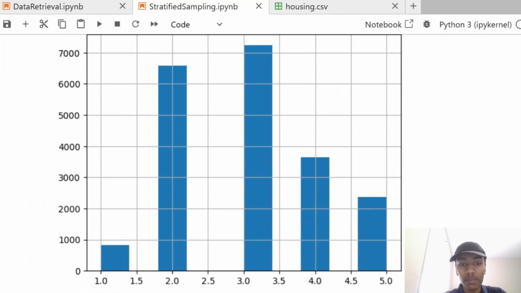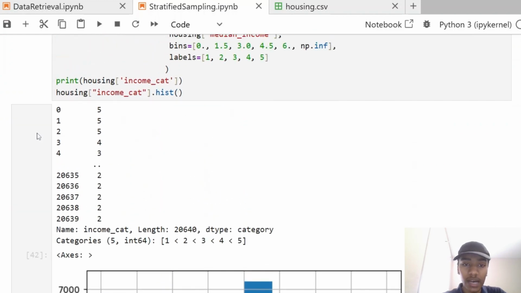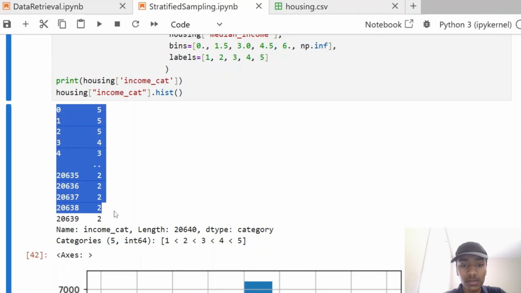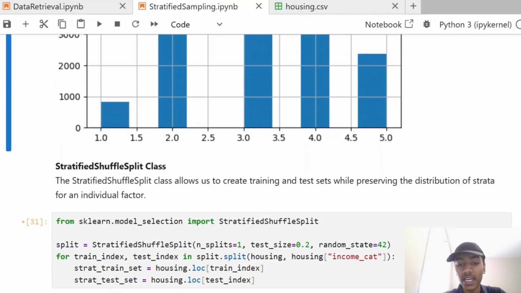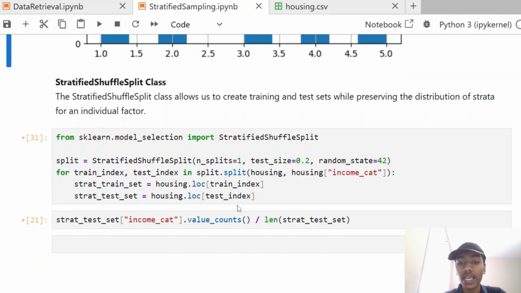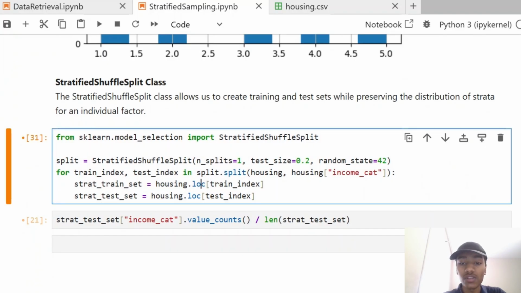Now, where is the distribution coming from? It's coming from here. This is the housing income cat. So basically, that's what it's doing. It's going to get 20% of the data and return it as a test set for us. It's going to return each of the indices, and then we're going to use the loc operator, and we're going to get all of the data using an array of indices.